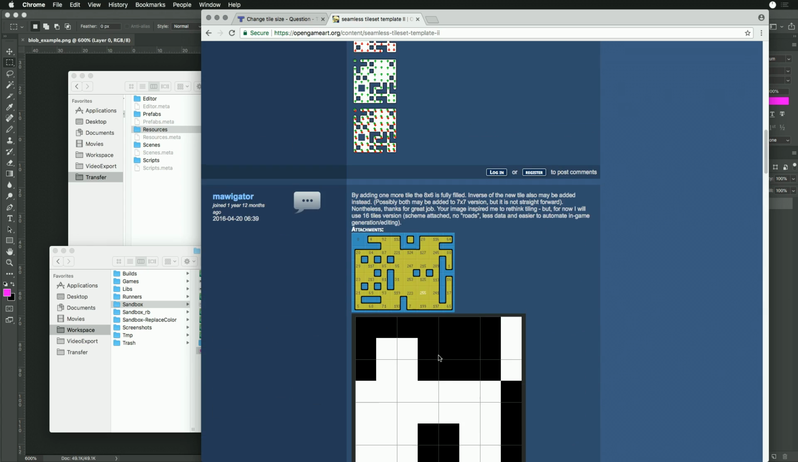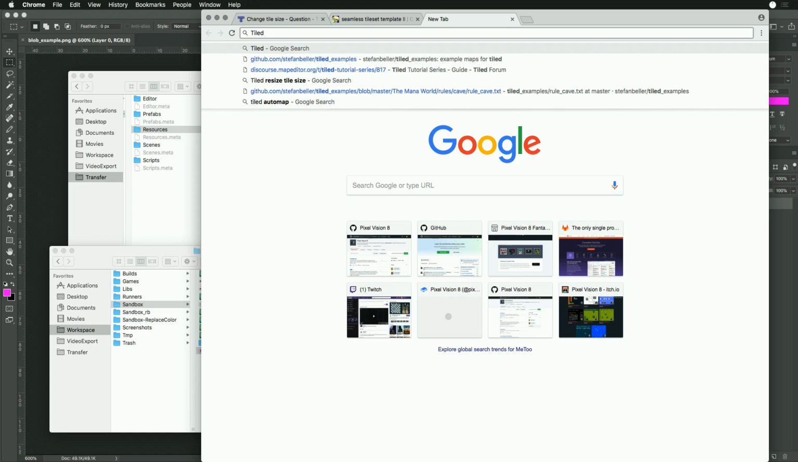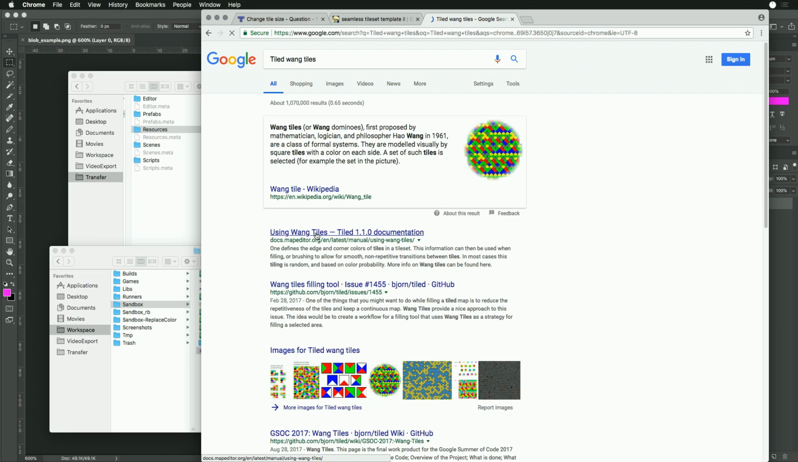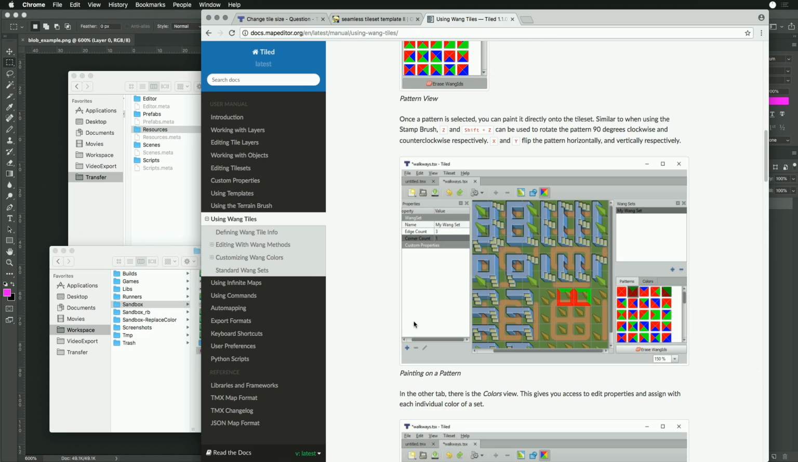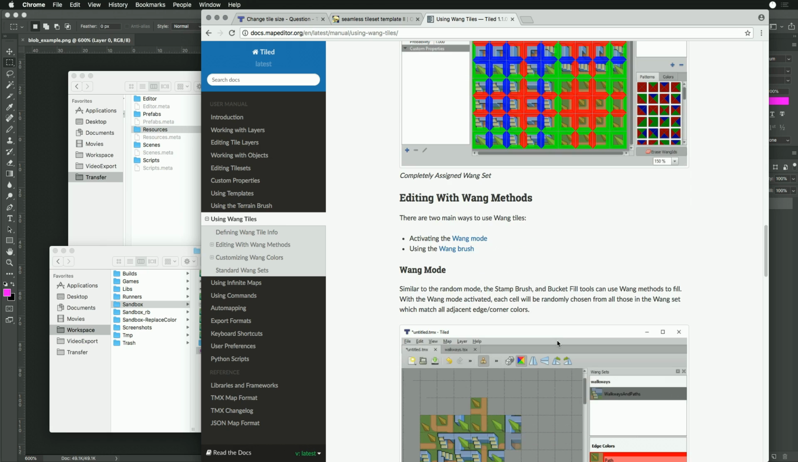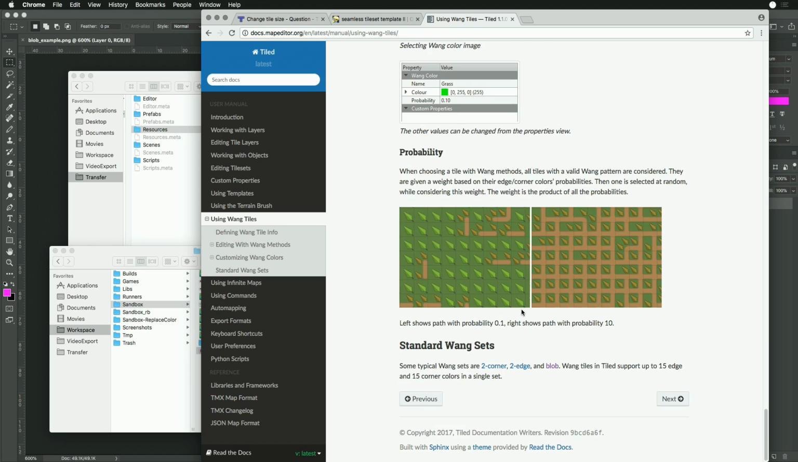This is the other way to sort of figure this out, which would be that Tiled supports Wang tiles, and it wasn't using Wang tiles. It wasn't terribly clear how they set it up. What I was hoping for is that there's a general activating of the Wang brush. What I was really hoping for was a 2-corner, 2-edge, and blob. Wang tiles support up to 15 edge and 15 corner color tiles in a single set.